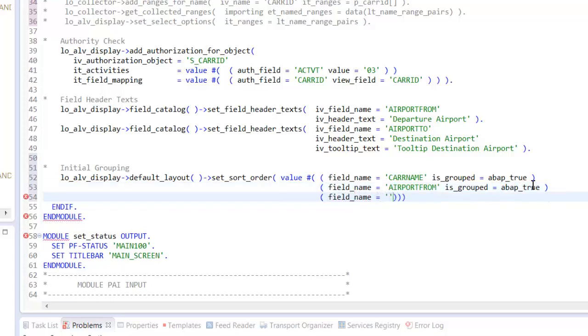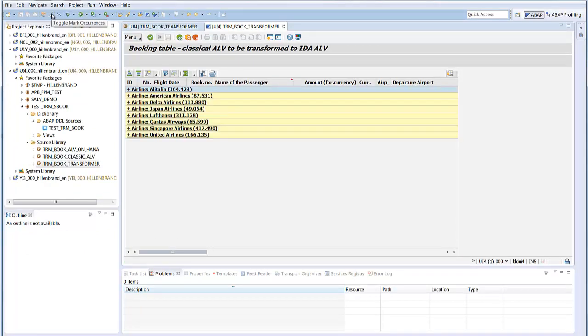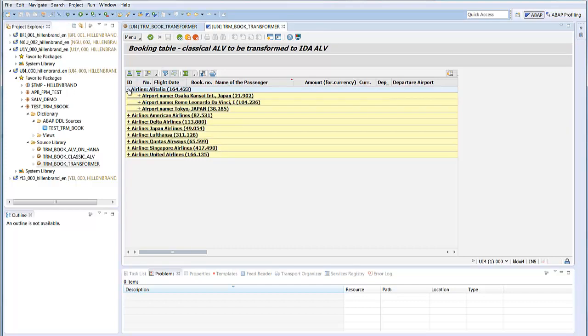And again, you are not obliged to use this new concise ABAP syntax. The old, more chatty syntax is still working. So we run our application and you see immediately the grouped list and you can drill down to the data.